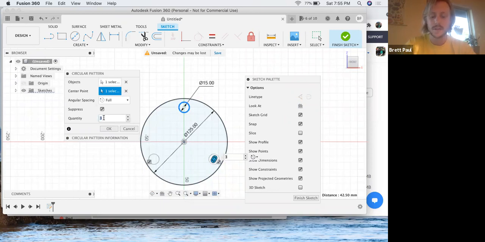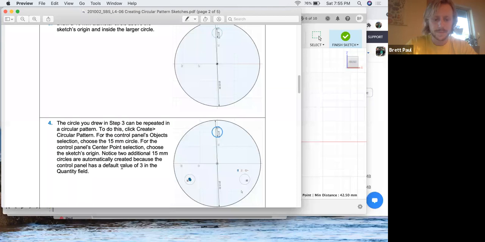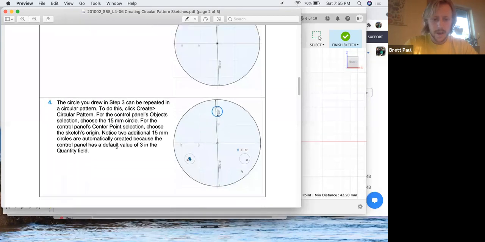Let's say we want to increase to 6. Now it's going to evenly space 6 circles around the same center point, in this case full, so 360 degrees. All right, so that's the pattern. Let's see what they have us do now. Okay, we did all of step 4. It has a default value of 3. We saw that.